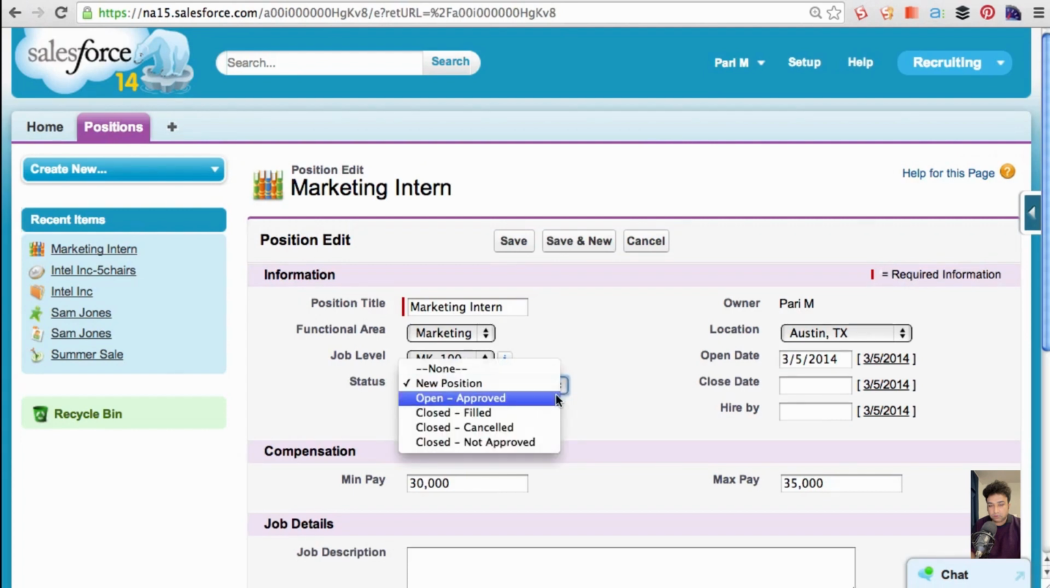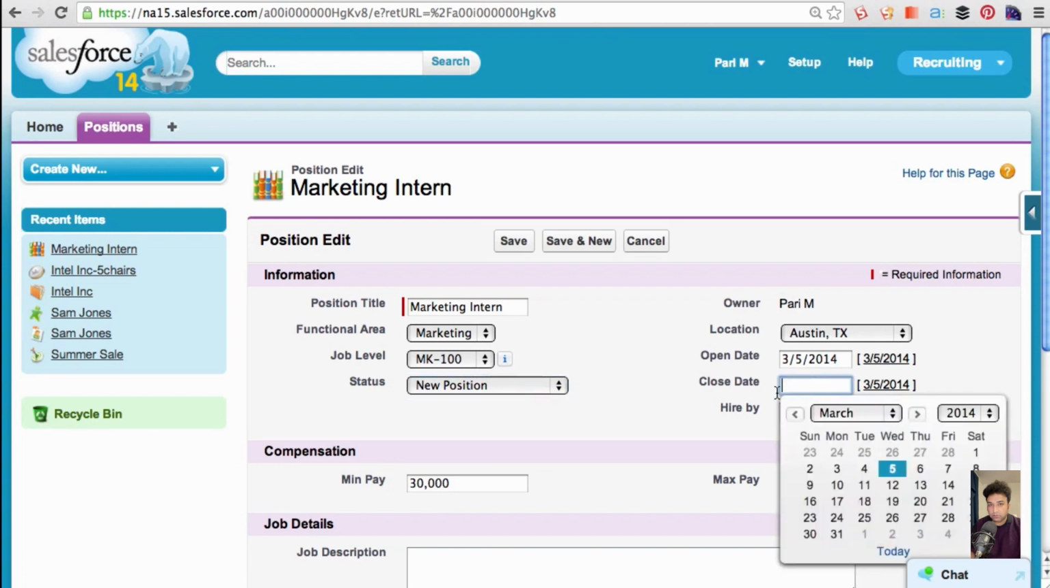We have the scenario when a user tries to update the status of the position to closed filled, closed cancelled, or closed not approved, and if the closed date is not filled, then the system should prevent the user from saving the record. That means if the position status is updated to closed, then the user should fill in the closed date before saving the record.